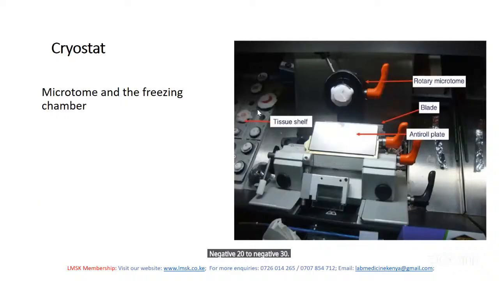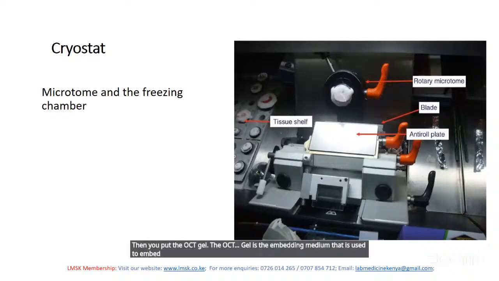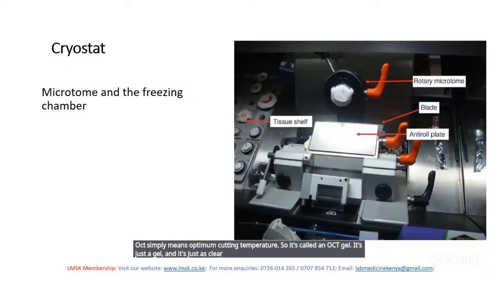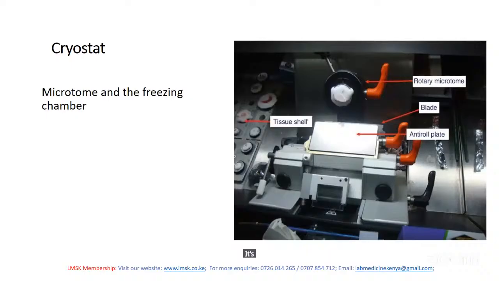Then once you put your tissue on the tissue holder, there's a tissue holder here, then you put the OCT gel. The OCT gel is the embedding medium that is used to embed tissues for this cryostat frozen sections. OCT simply means optimum cutting temperature. So it's called an OCT gel. It's just a gel, and it's just as clear as DPX, just looks like a DPX. It's normally in a plastic container.